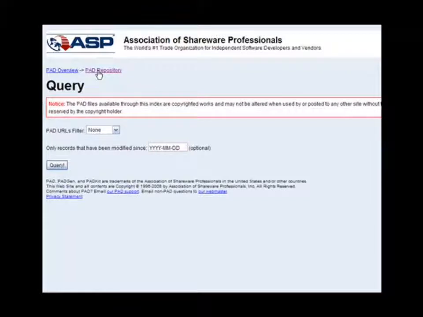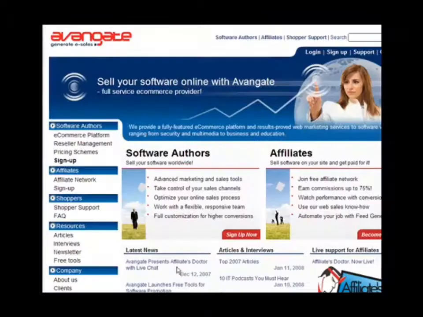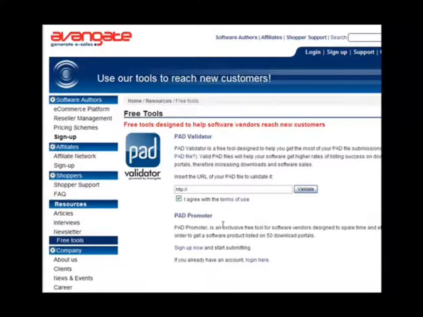Next, we're going to head on over to another site where you can submit your pad file, and this is at AVANGATE.com, and when you get there, under Resources, click on the Free Tools link. You'll be brought to this page with two different options. We want to use the Pad Promoter, so go ahead and click that headline.